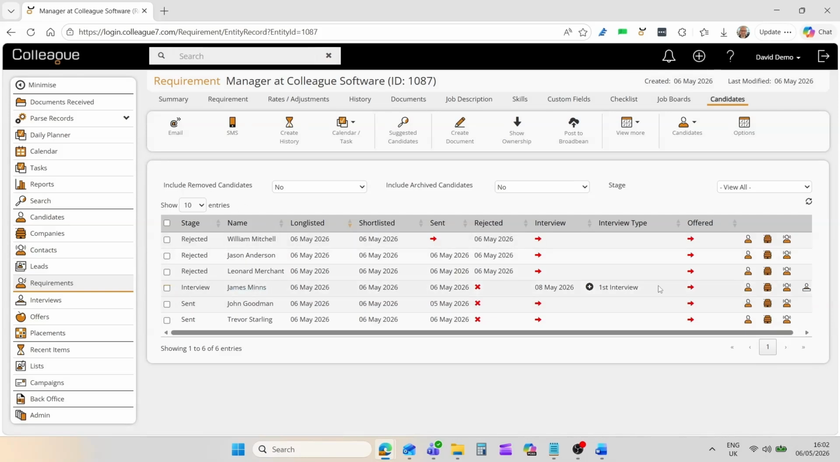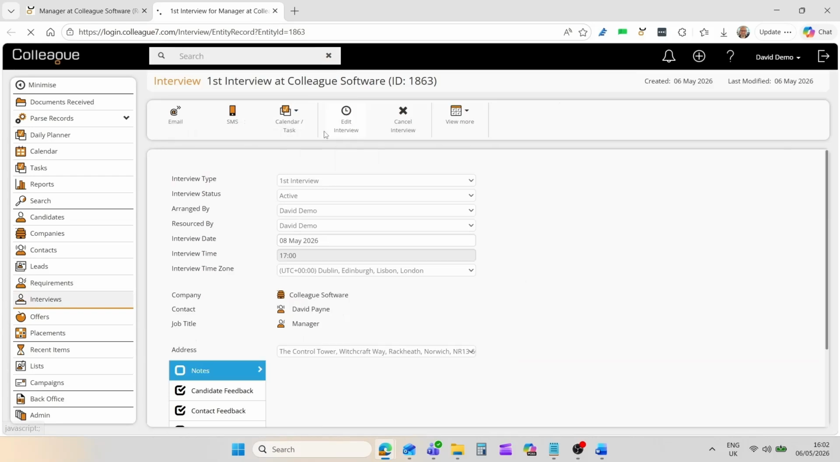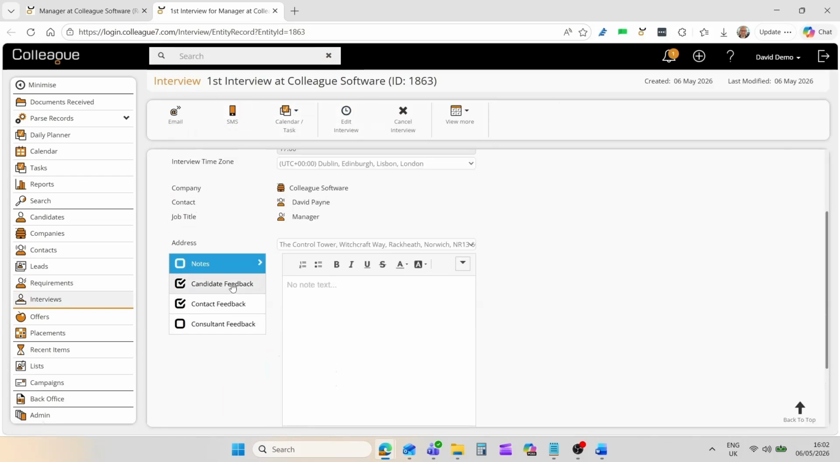The latest interview record will be accessible via the interview icon on the right-hand side. This contains a full record of the event, including the ability to resend interview confirmation details, edit and, if necessary, cancel the interview.